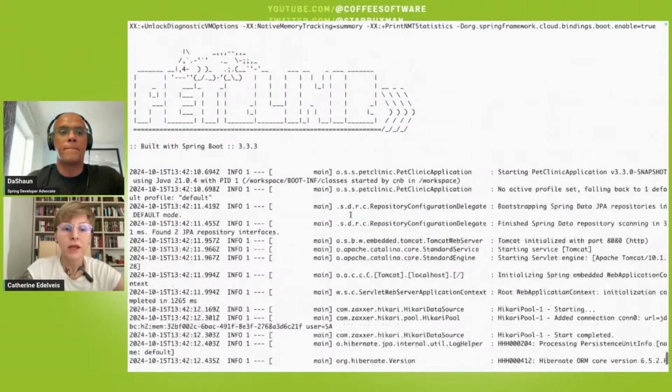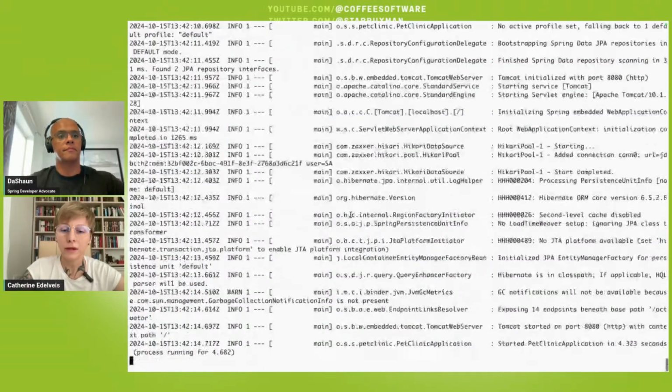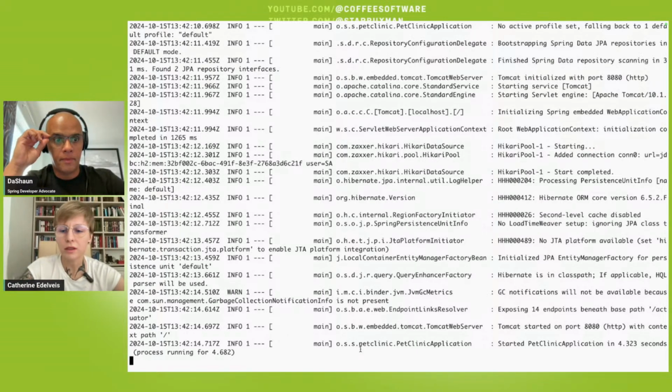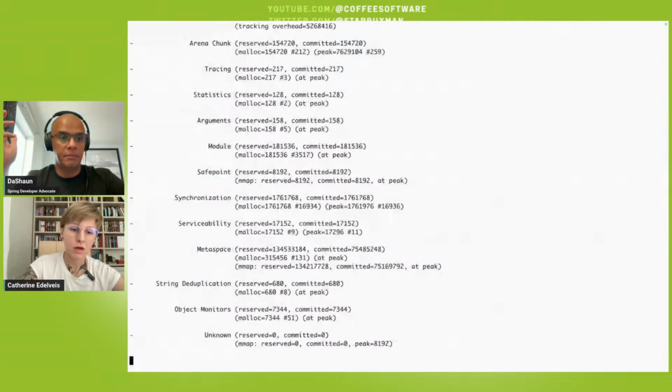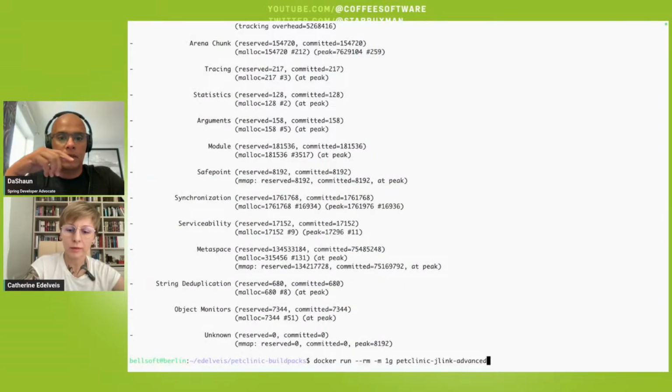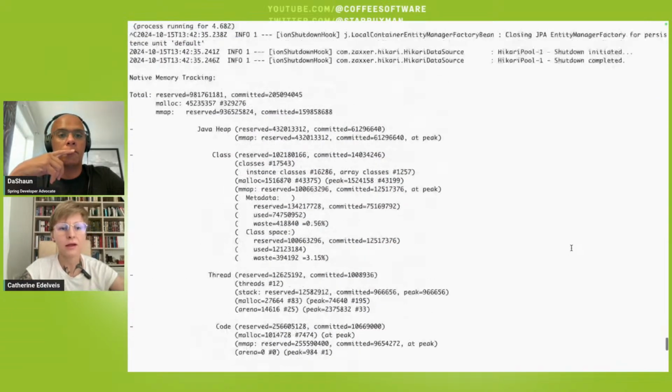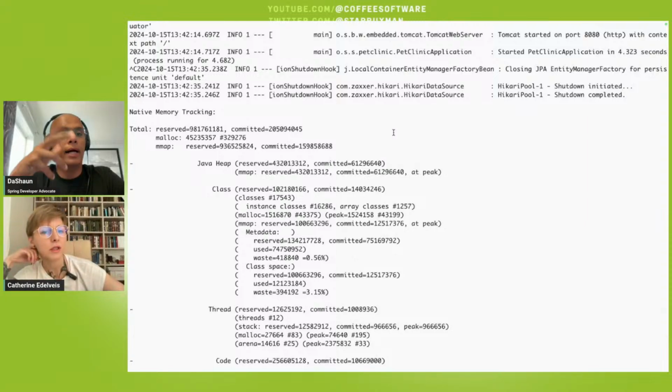So the J-Link Advanced, that's with the J-Link arguments and with client VM, started in again 4.3, which is similar. That's totally fine. And the last one is Alpaquita. What was the memory on the J-Link Advanced? We are going to run all these images a little bit smaller.